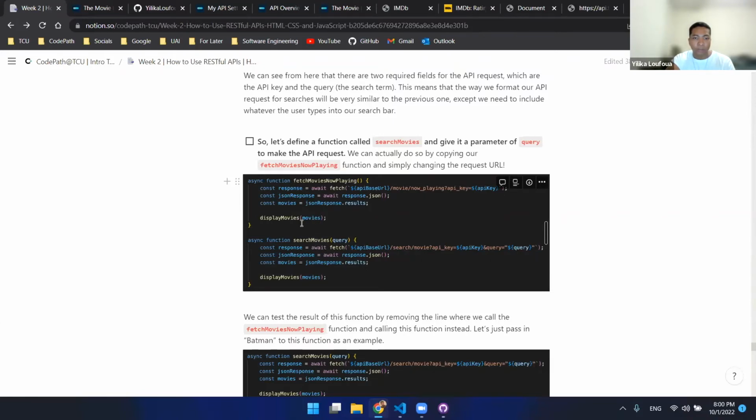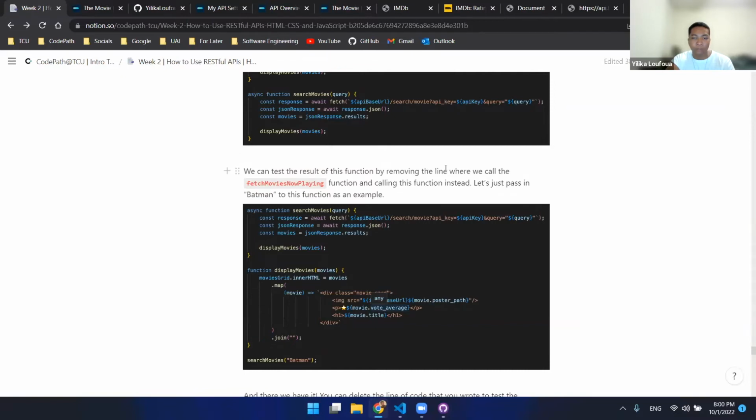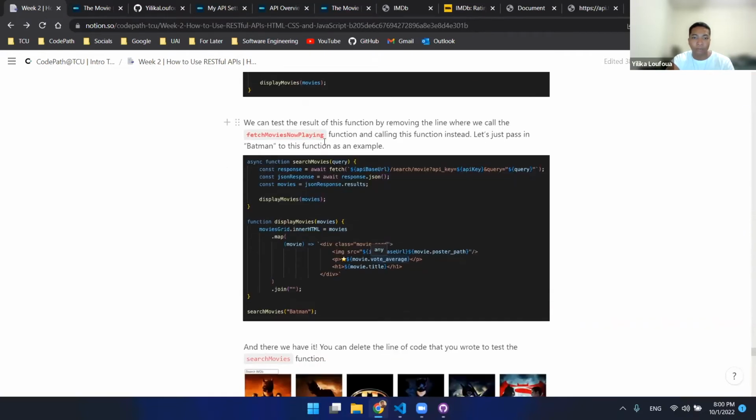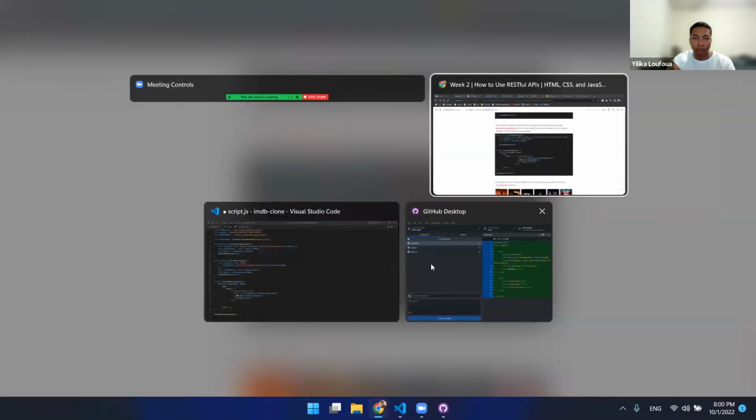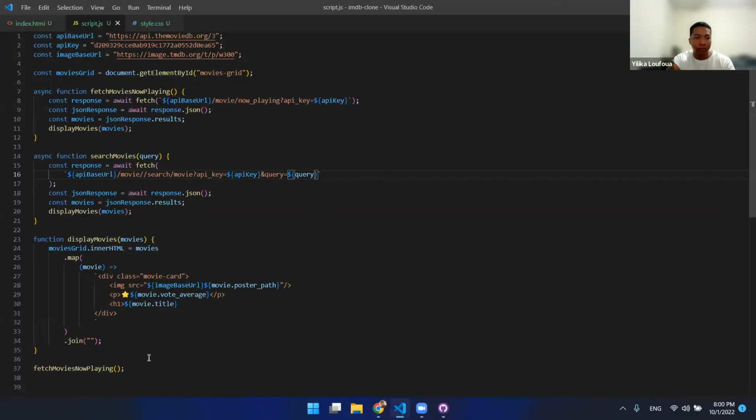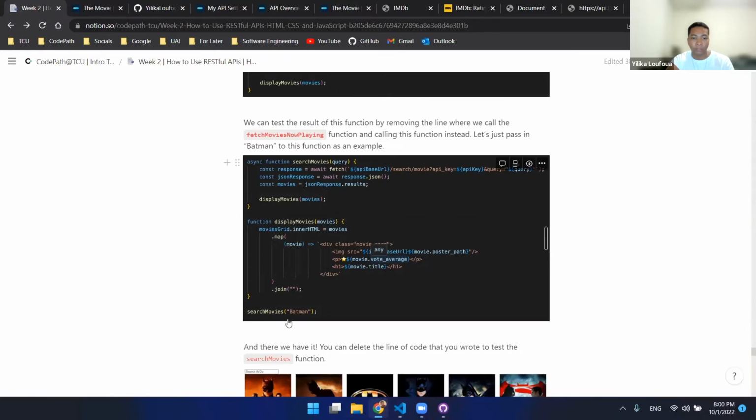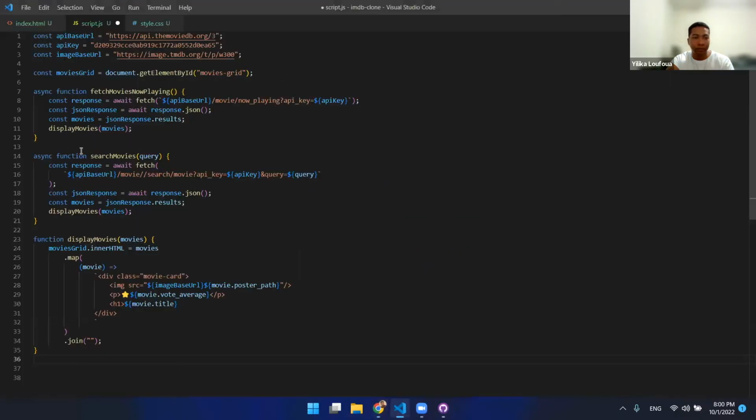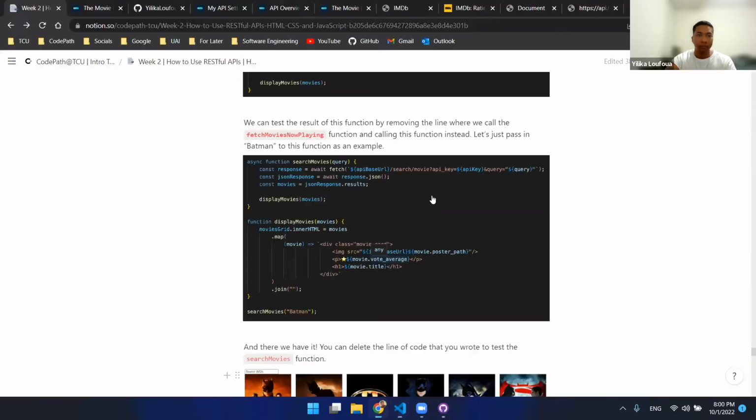All right, we can test the result of this function by removing the line where we call the fetch movie is not playing function and calling this function instead. So let's just pass Batman to this function as an example. We'll remove this line, and like shown right here, we'll just write at the bottom, call this function and pass it Batman. Now we'll see.